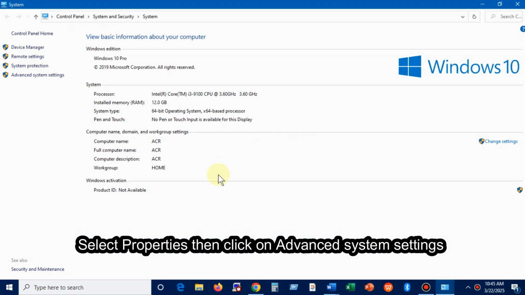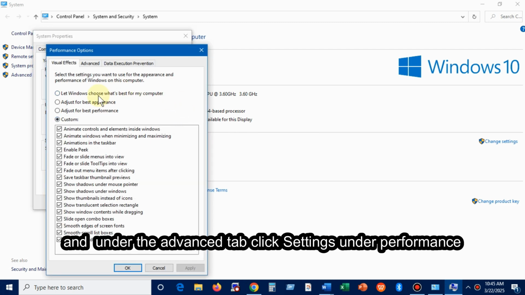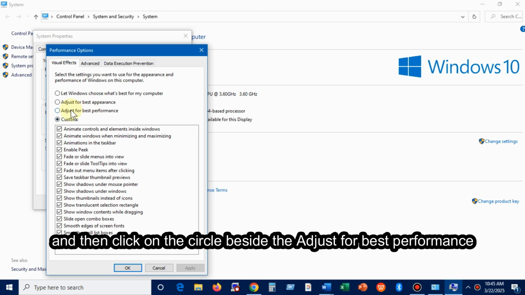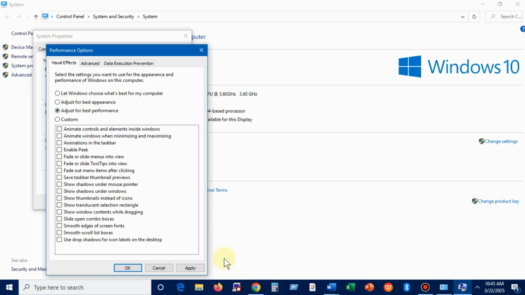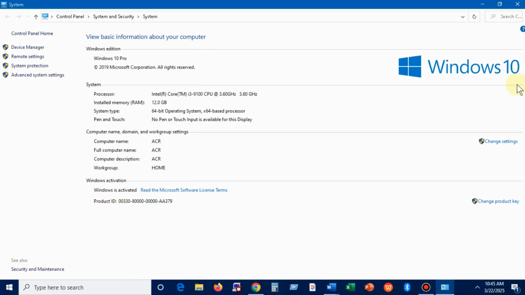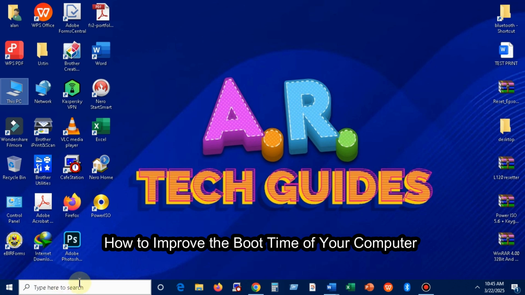Select Properties, then click on Advanced System Settings. And under the Advanced tab, click Settings under Performance. And then click on the circle beside Adjust for Best Performance. And then click Apply. And then click OK. That is how you make your computer faster.